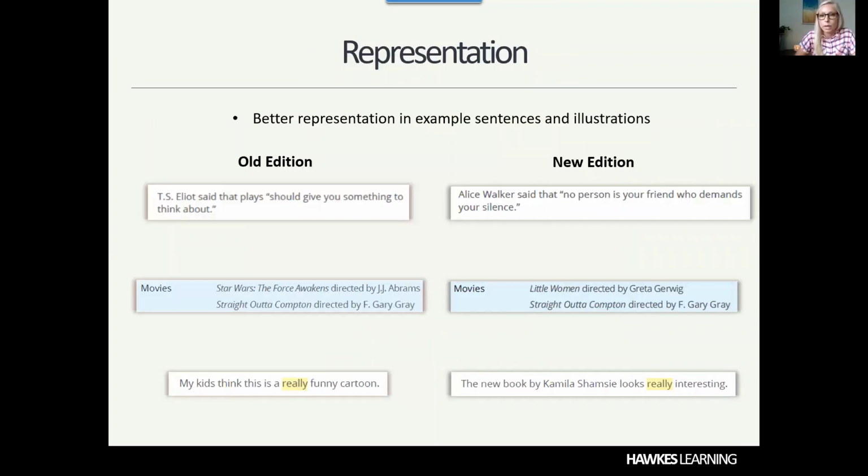We've also made it a point to look for areas where we can include better representation of individuals of all genders, all walks of life, all ethnicities, all backgrounds. So we're trying to widen that scope of the authors and directors and artists and the names and the figures that we include in our example sentences and illustrations. We wanted to make it a focus to really widen that scope of the individuals that we're including in these example sentences, tables, charts, scenarios, and phrases.